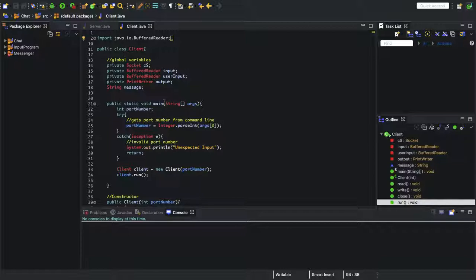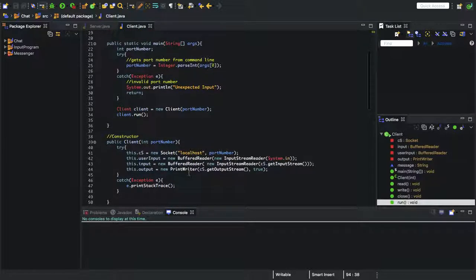This main program starts the chat program. I did a try and catch, so to get the port number, it's going to be the argument within the command line. And if it's a valid port number, just integer parse the port number, the argument. And if it's not valid, print out unexpected input. So client, and then I create a new instance variable client with a client port number, and then I just run it.